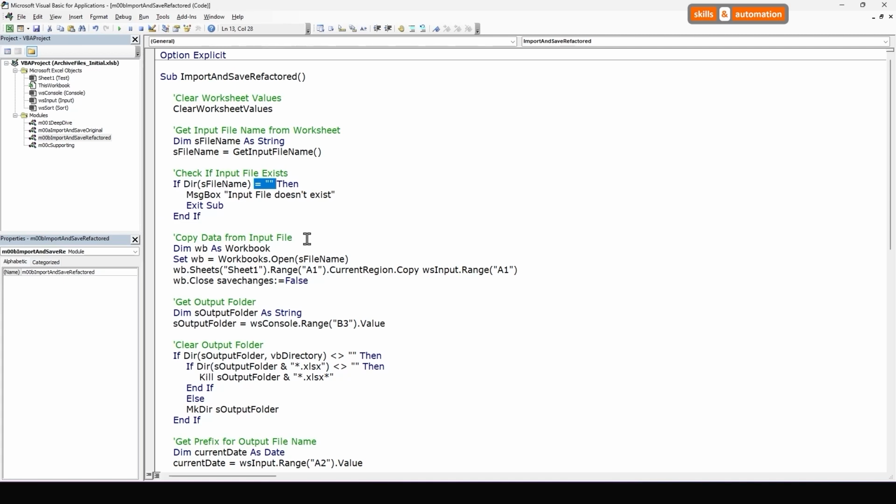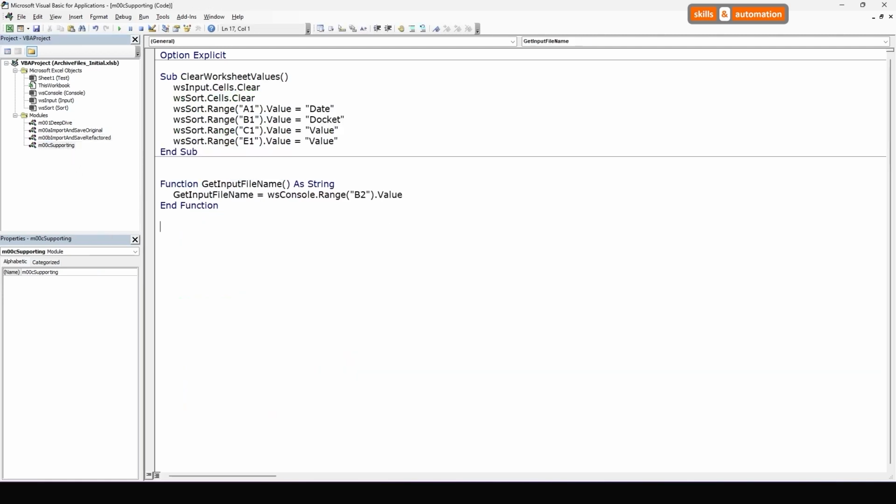In the new version, we want to ask a question. Does the input file exist? If not, then we'll give an error message and exit the sub. So we are only going to transfer this part of the code. And what do you think we should be building? A sub or a function? I'll give one hint. We are asking a question and expect an answer back. A function. Let's build it. Go to the supporting module, create a new function.